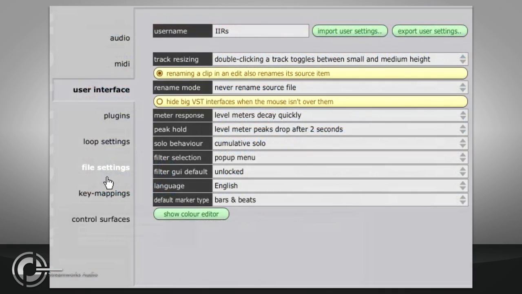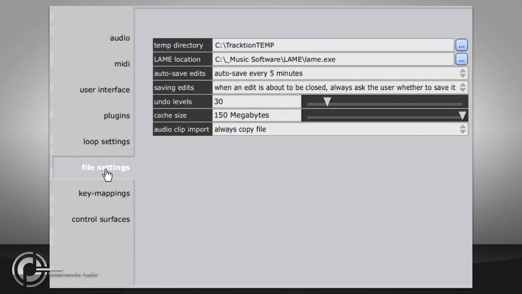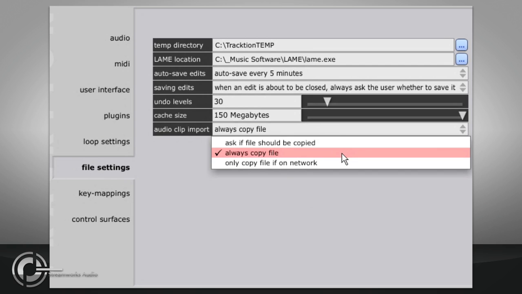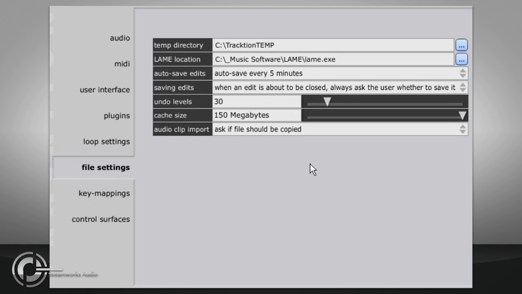Back on the Settings page, on the File Settings tab, there is also an Audio Clip Import field. Here you can choose whether imported audio files should always be copied to the project directory, or only if they are not on a local drive. The default setting will pop up a dialog each time.